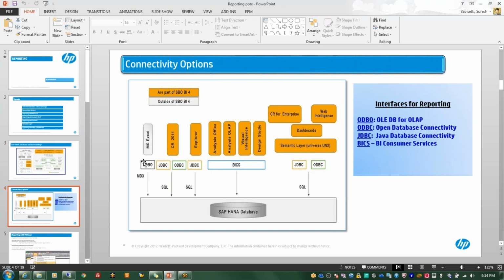All these are predefined interfaces. Based on our requirement, we can go ahead and use that interface. Once I use this ODBO interface, I can bring the SAP HANA data in MDX form into the MS Excel sheet. This is one kind of reporting. The second kind of reporting is JDBC and ODBC.